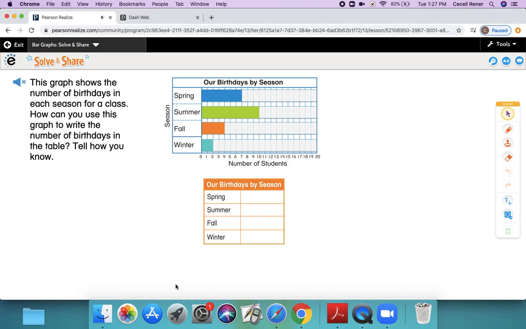This graph shows the number of birthdays in each season for a class. How can you use this graph to write the number of birthdays in the table? Tell how you know. So first off, what are you asked to find out? Well, they want to know the number of birthdays in each season. What do we already know that can help us solve this? Well, we already have all the data in the graph.